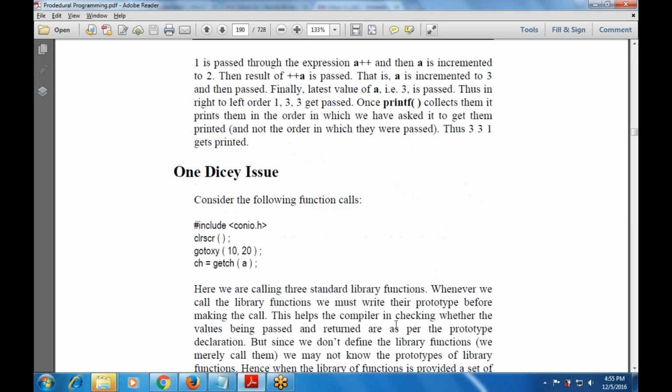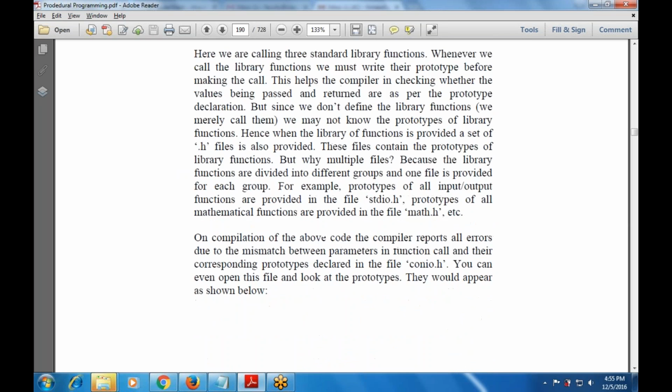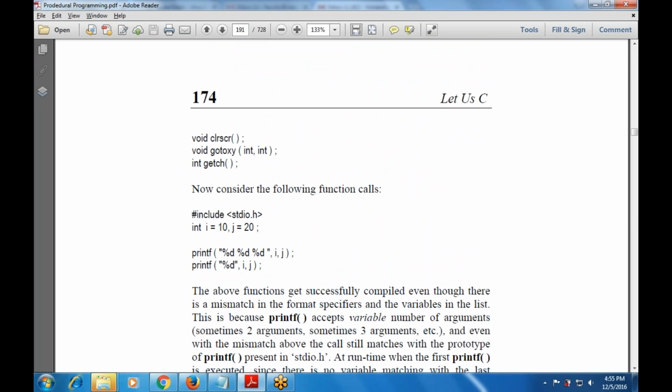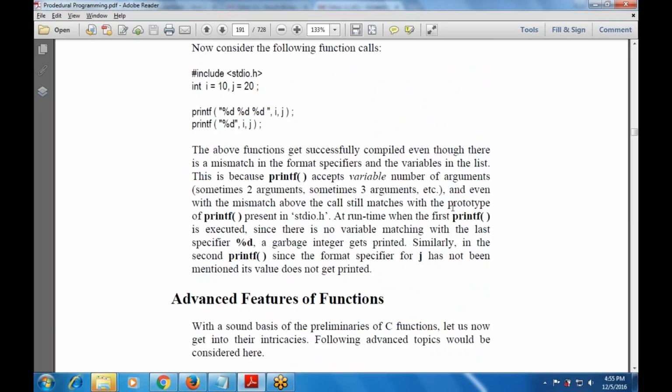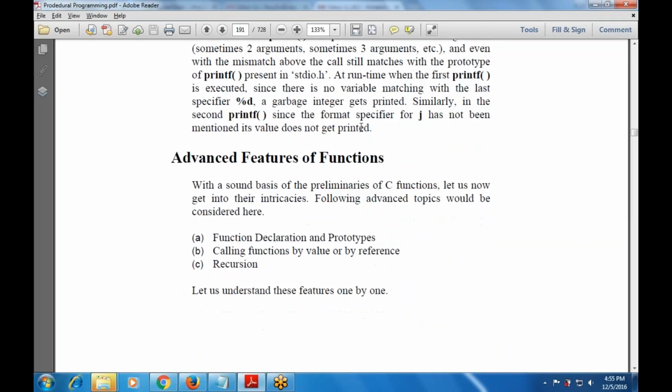Now, one dicey issue: the above function gets successfully compiled even though there is a mismatch between the format specifiers and the variables in the list. This is because printf accepts a variable number of arguments, sometimes 2, 3, whatever number of arguments is used.